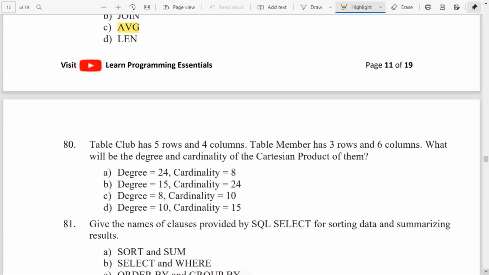Table club has 5 rows and 4 columns. Okay, this is Cartesian product. This portion is related for the IP students of class 12, but this is also there for class 12 computer science. So table club has 5 rows and 4 columns, and table member has 3 rows and 6 columns. What will be the degree and cardinality of the Cartesian product?